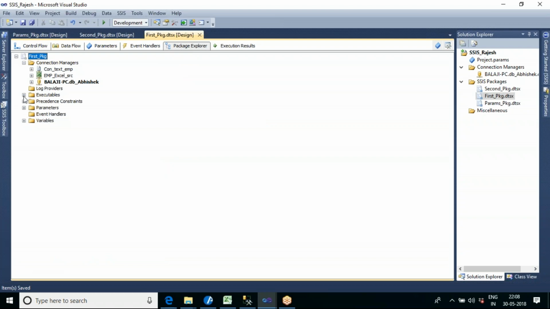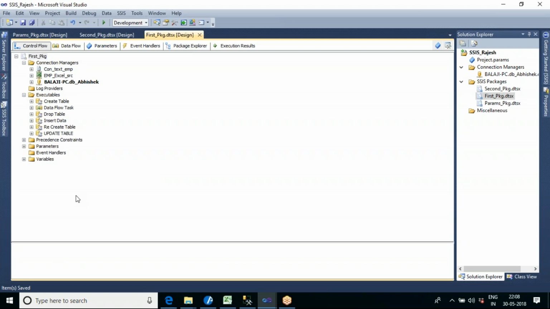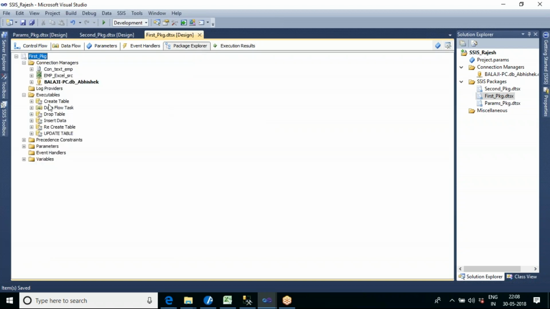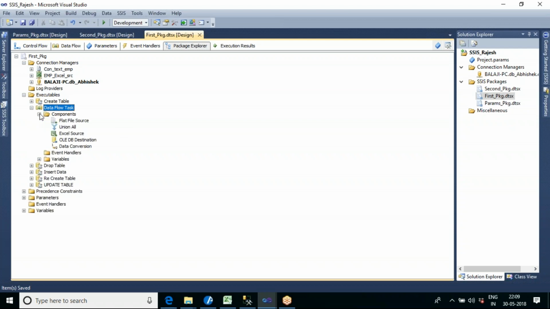Okay, and how many executables? So in the control flow, how many were there? 1, 2, 3, 4, 5, 6. We have create table, drop table, insert data, recreate table, update table, and data flow task. Under this data flow task, we can go and see. We have used a flat file source, an Excel source, an OLEDB destination, the union all transformation, and the data conversion. So all these 5 we have used as components.